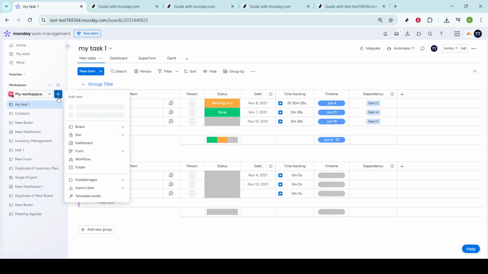Look for the plus icon, which you'll typically find at the bottom or top right of your interface, depending on updates or your personal settings. Clicking on this icon reveals several options, but what we need is to create a new board, so go ahead and hover your mouse over the option labeled Board.